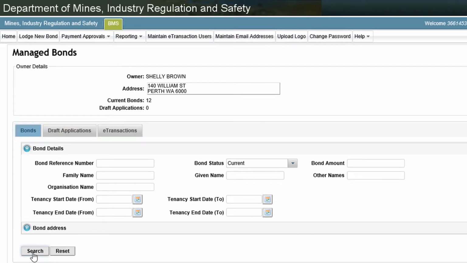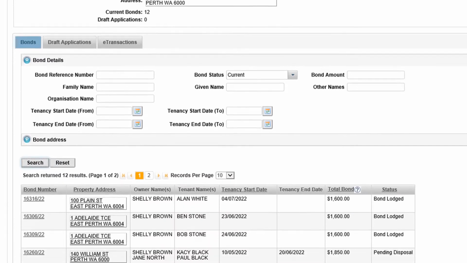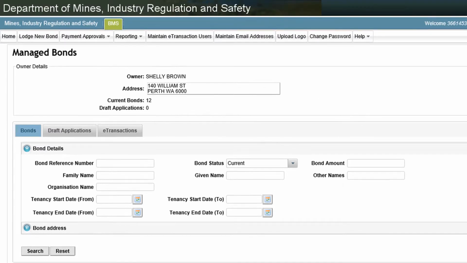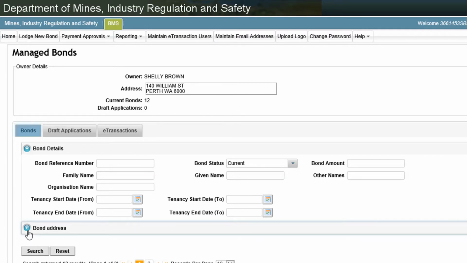Under the Bonds tab, you can search and view all of your current bonds. You can refine the search by using the bond reference number. You may also use other search criteria, such as tenant name or property address.